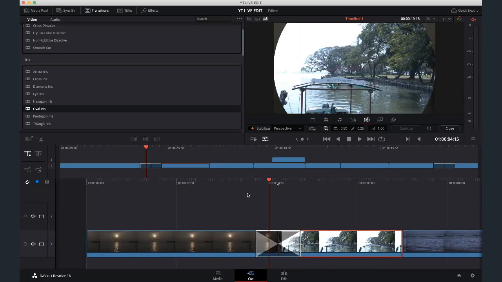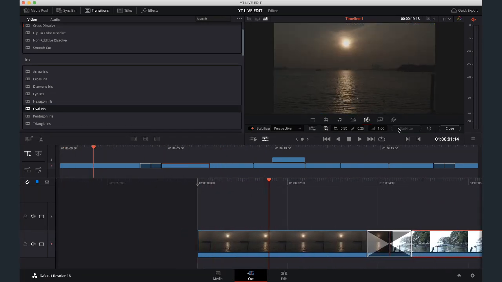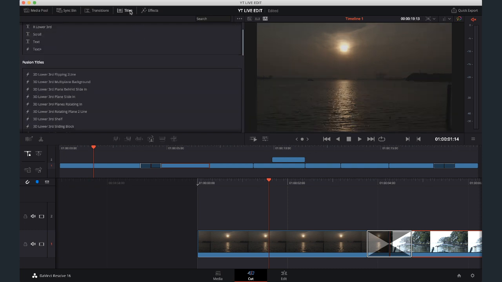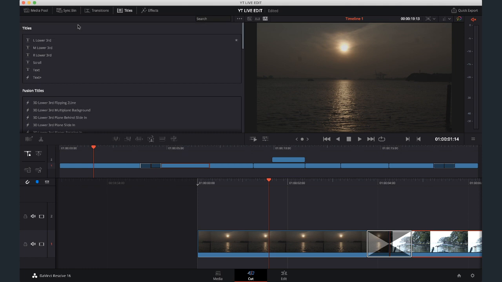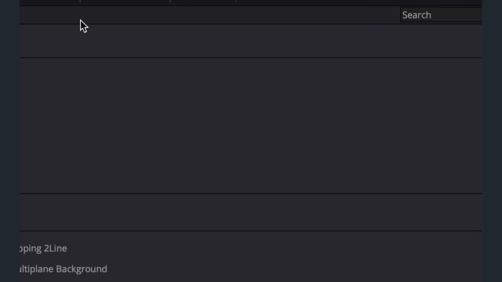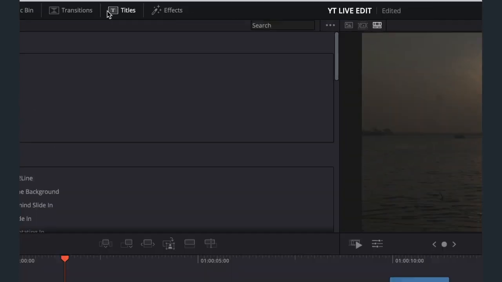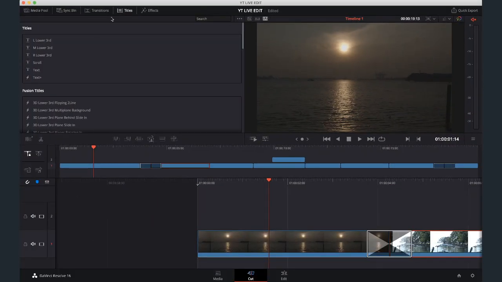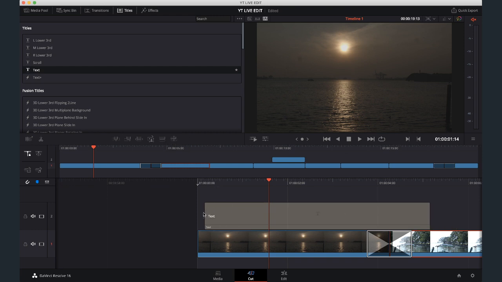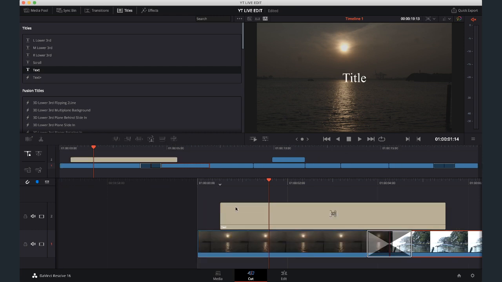So the next thing I'm going to do is apply a title over here. It's going to be a normal title. So let's say, introduction of editing, something like that. I'll just drop a text. In the top area, after the transition, media pool, sync bin, transition, we have titles over here. So I go to the titles and just scroll down to the text over here. So this is my text.